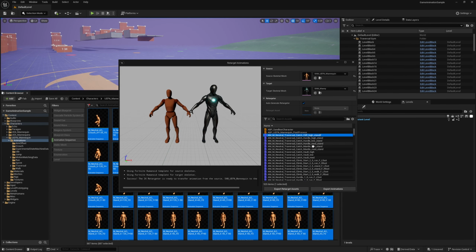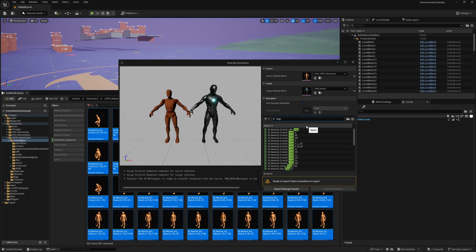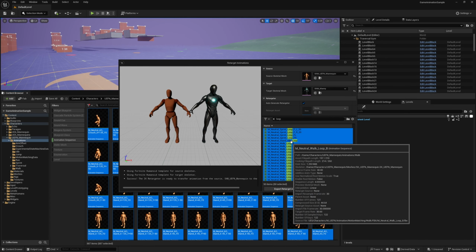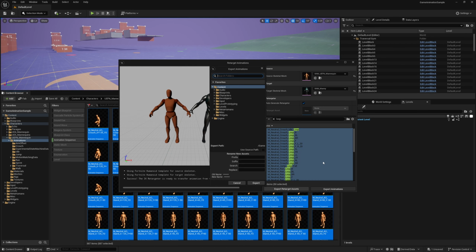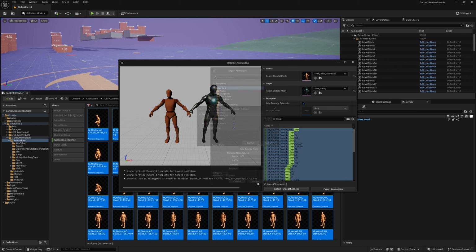So I've got a little bit of a hack here to find the most useful ones, and that is to search for loop and then just retarget all of these animations that have loop in the name. You'll see we've got walking loops, we've got an idle loop, sprint, run, and crouch loops, a jump loop, fall, and a crouch idle loop as well. So these are a lot of the most useful ones in this project. You can click export animations, and once again I'm just going to drop them in the content folder and give them the prefix UE5 underscore and hit export.